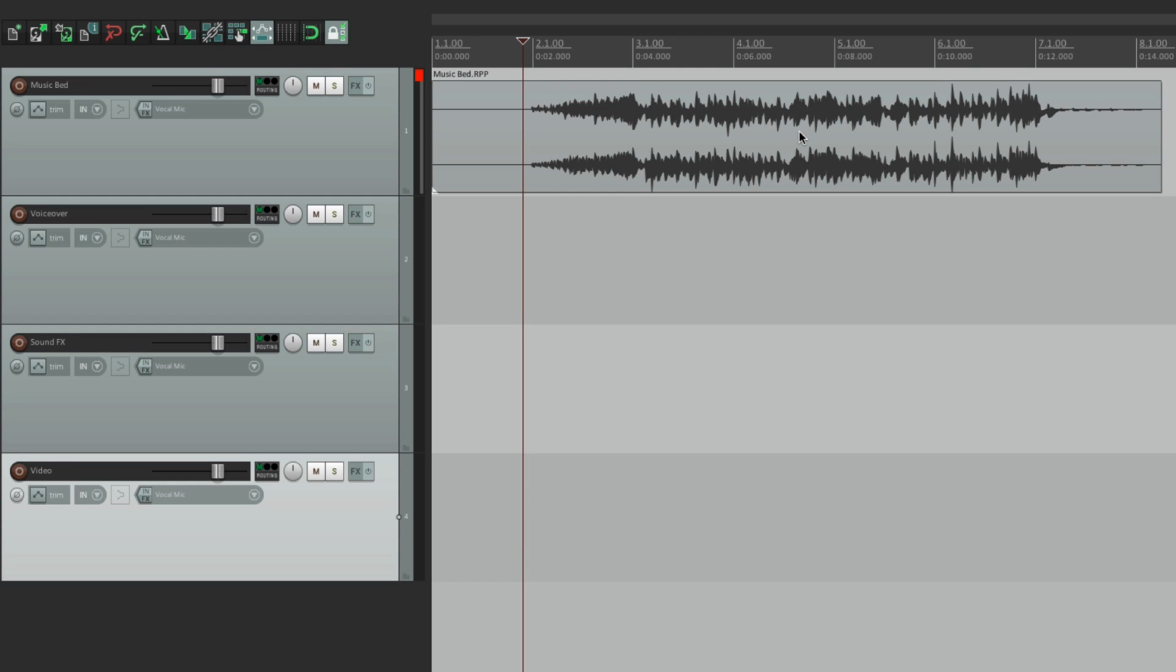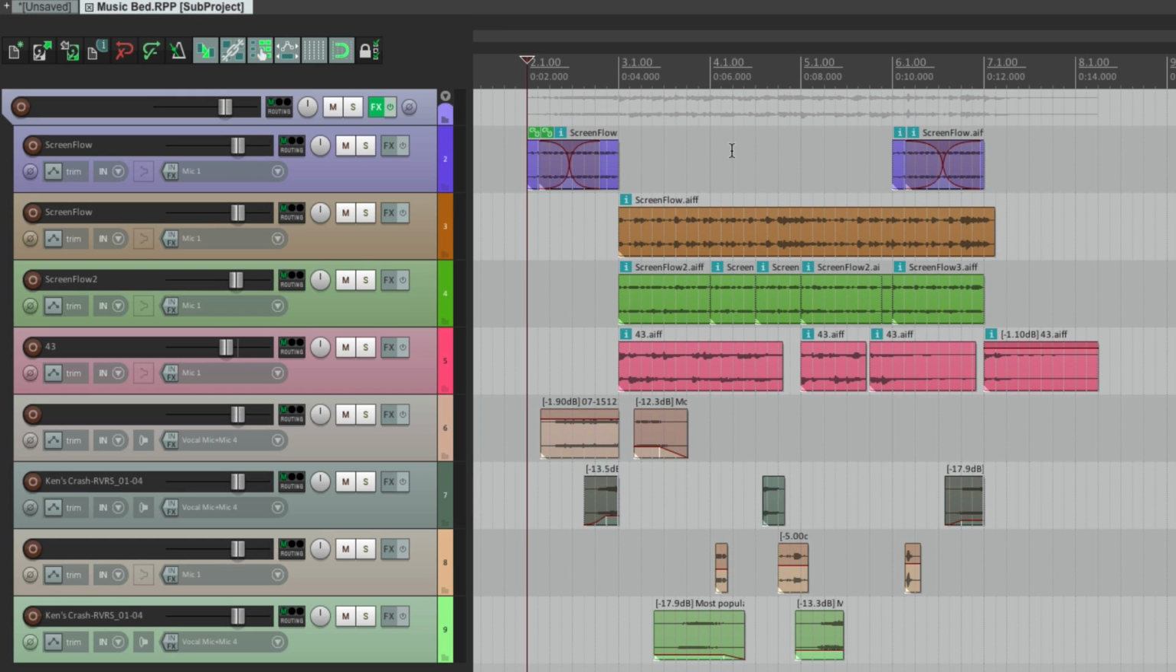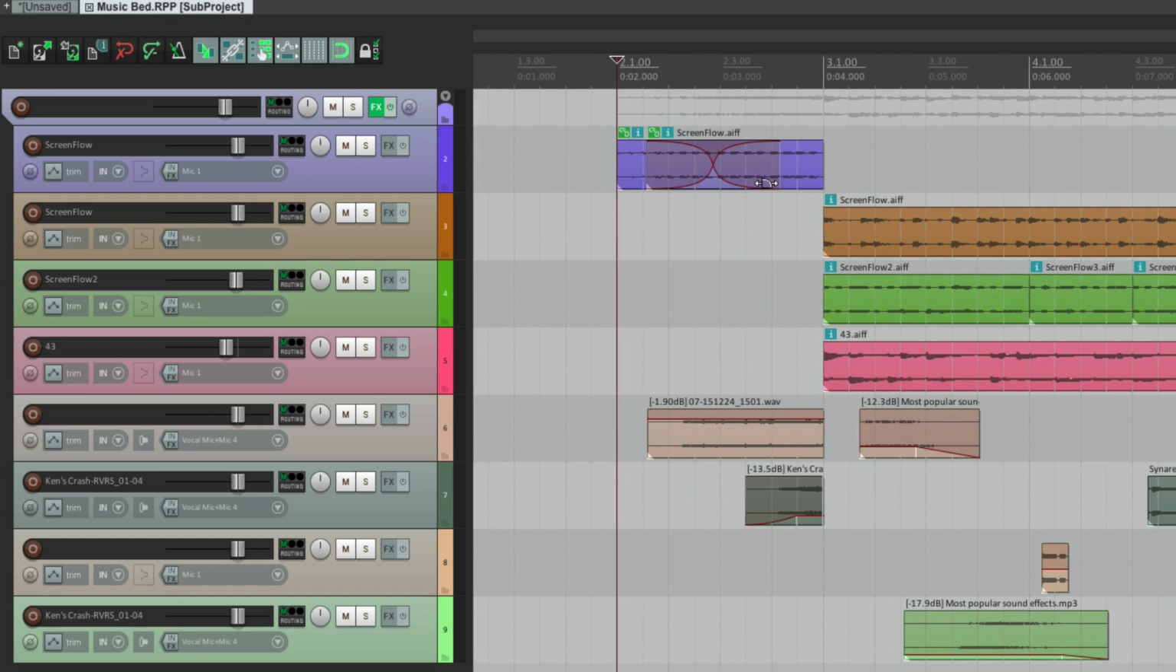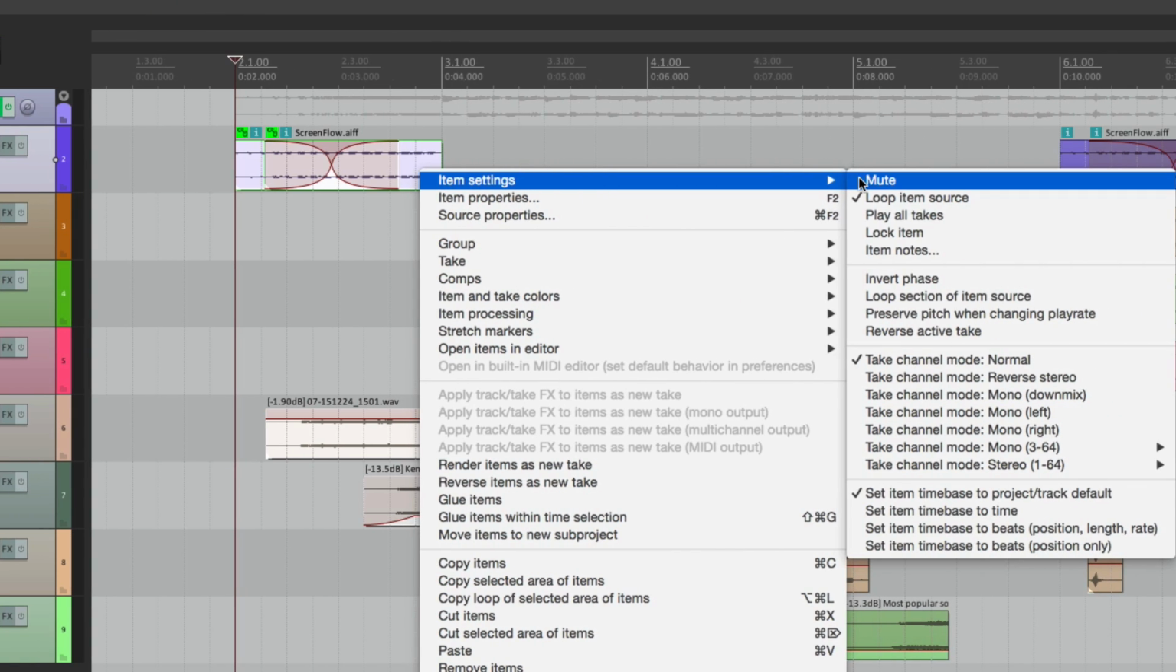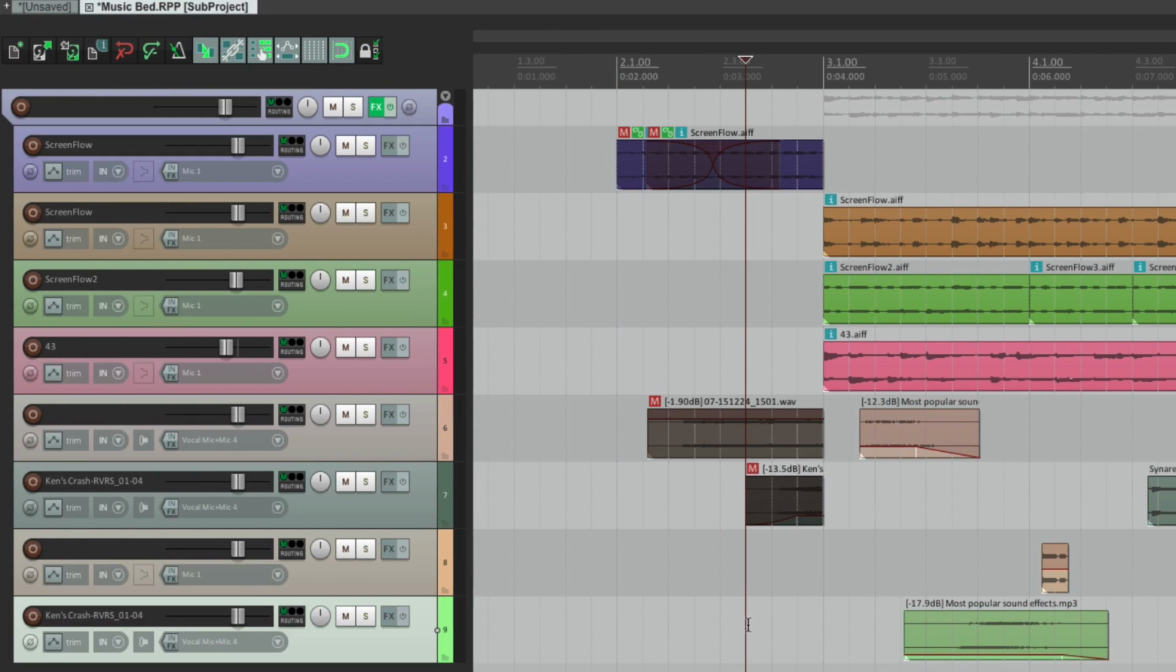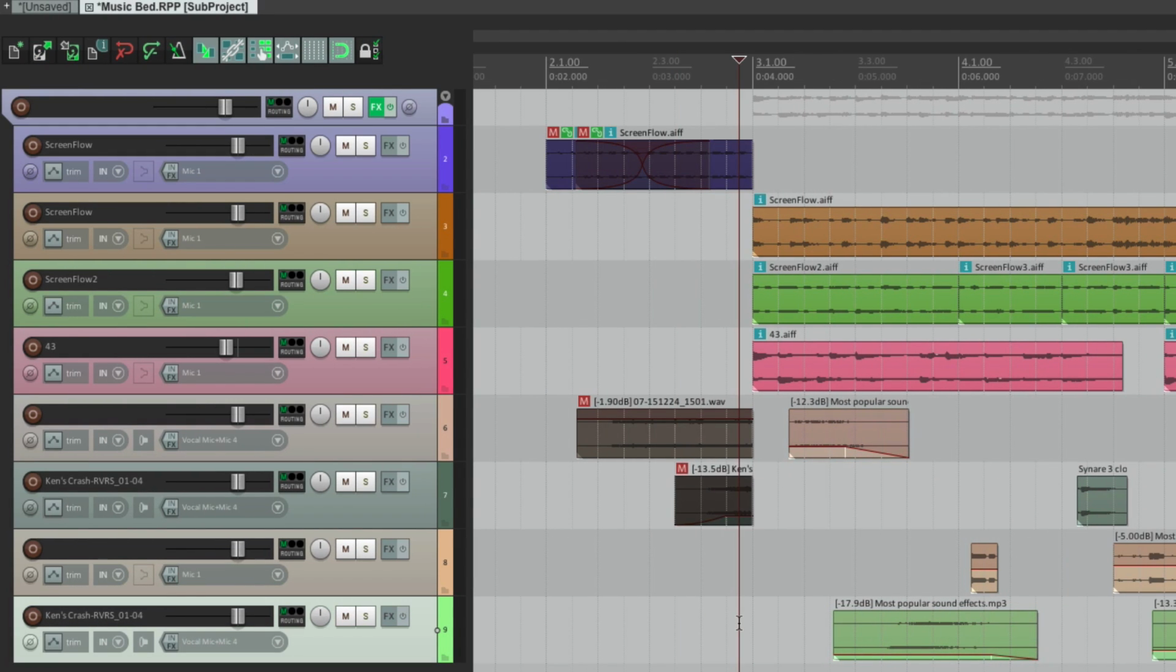But the flexibility of using it as a sub-project is we can double-click it, and it opens up the original project. So if we want to tweak it, maybe turn off the intro, let's select these items right here, mute them. Now it starts off right here without the intro.